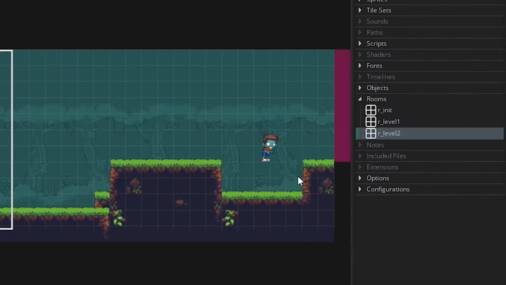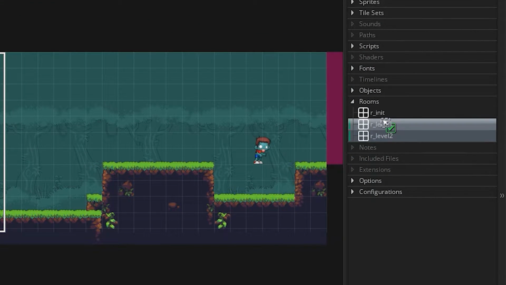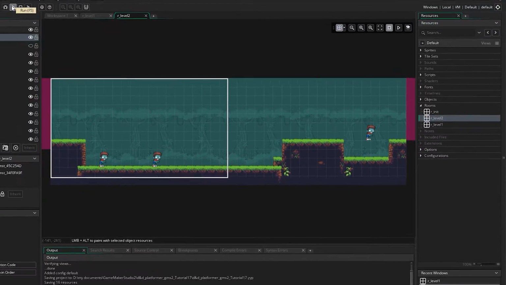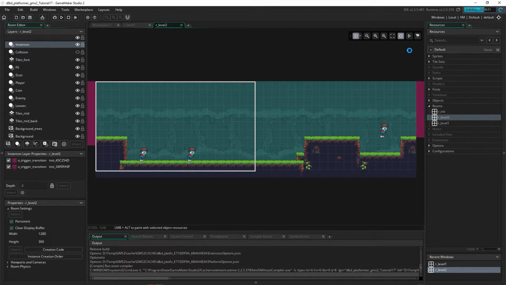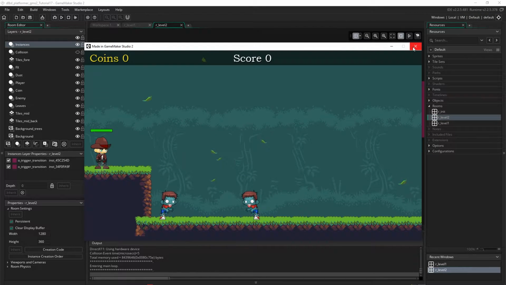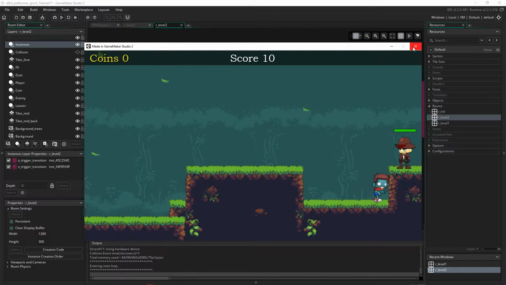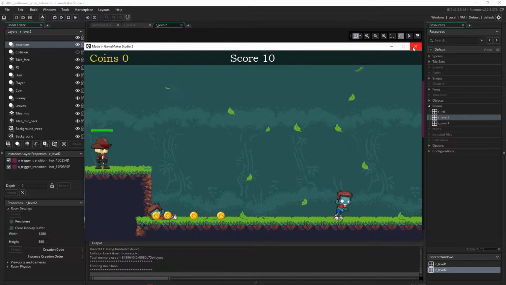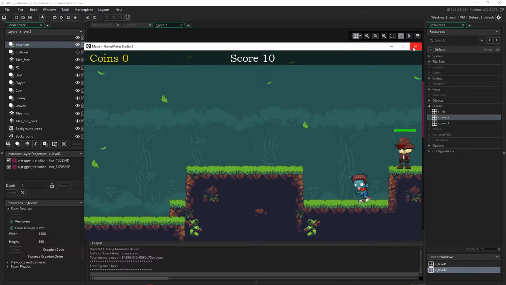And I'm just going to drag room 2 up above room 1 so that we don't have to run across the room to test it. Let's run that. Now, if we jump on an enemy here and then leave and then come back, the enemy and the coins are all still there. It remembers the state we were in.